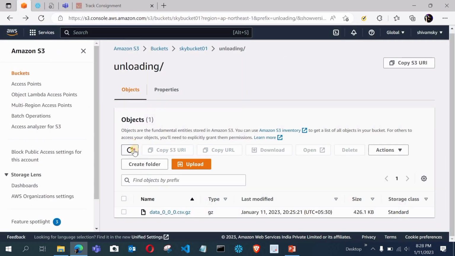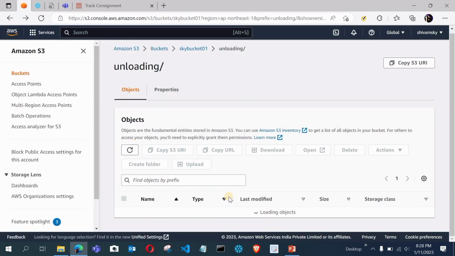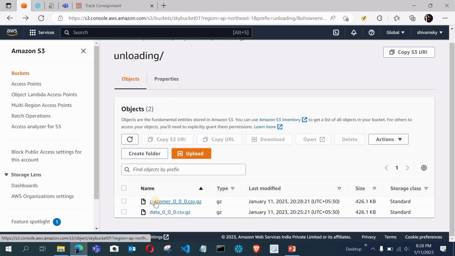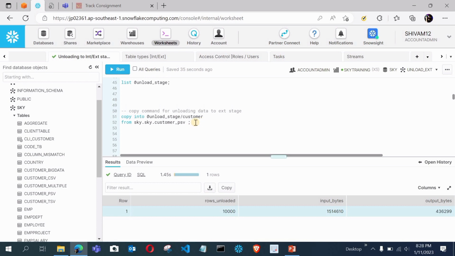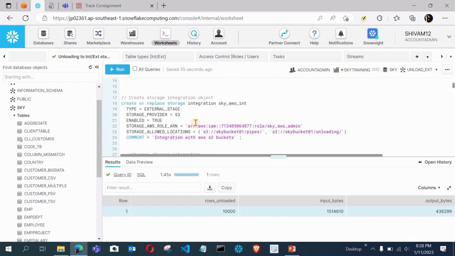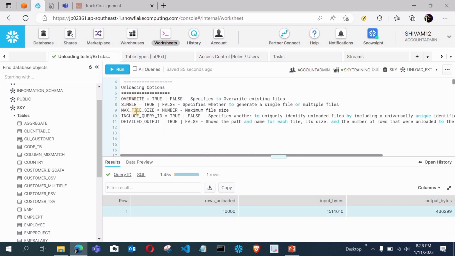Let me refresh this once, and now you will see one more file with this customer name. You can see we got one file, customer_001. This way you can specify your file name, whatever file name you want. We will now understand one more property here, and let me use these properties one by one.